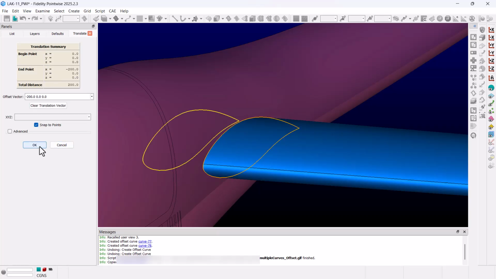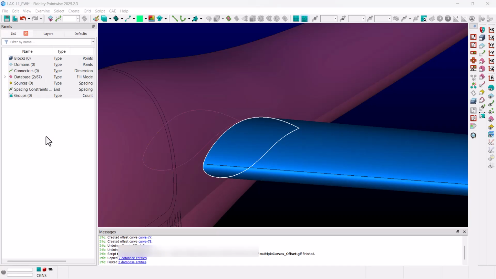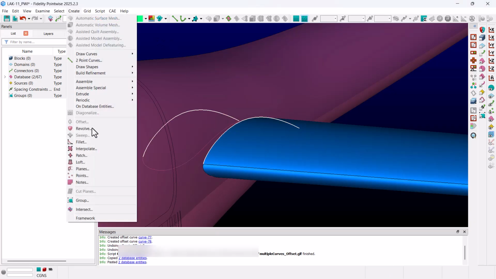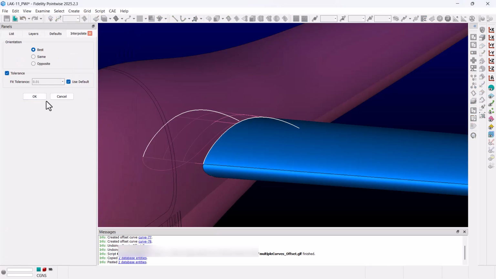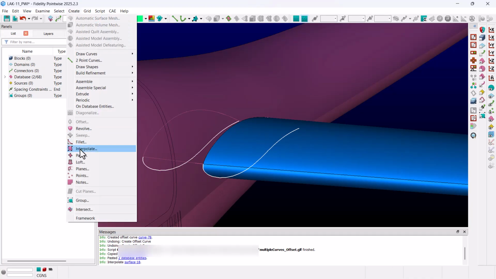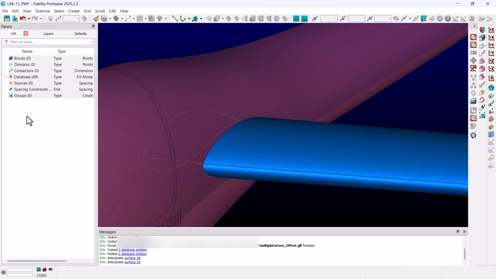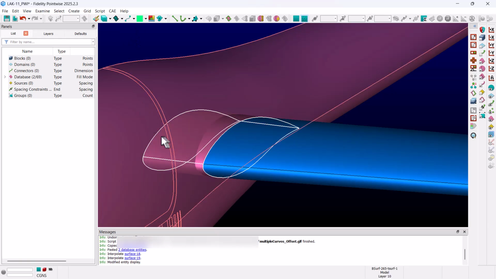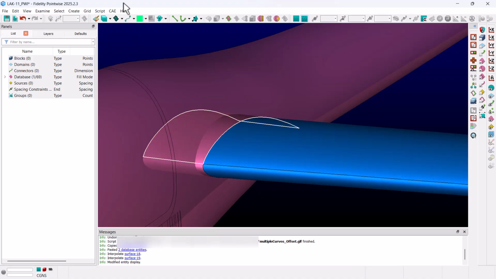Okay. Now I can select top 2 curves, go to Create, Interpolate, okay, and do the same thing for the bottom 2. Create, Interpolate. As you can see, it created 2 surfaces that I can select, this one and this one, and I can shade them. I can select each of them, give them a different color.